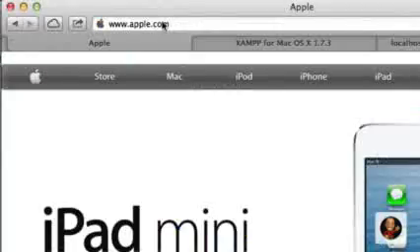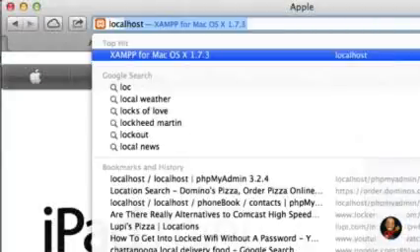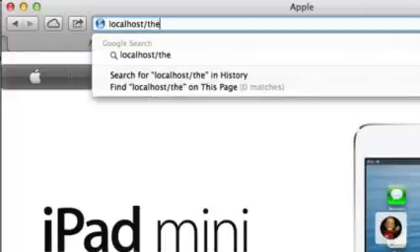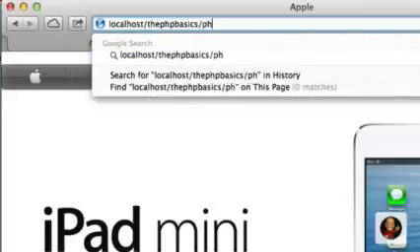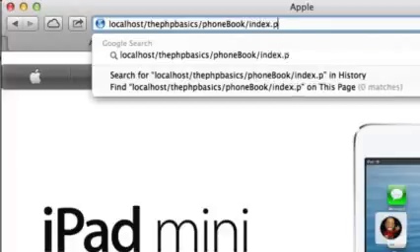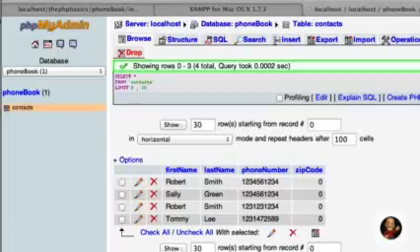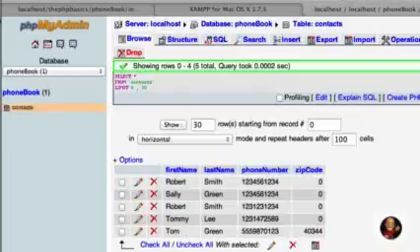And then in my browser, I'm going to go to localhost. I'm going to go to the PHP basics. It's in my phone book folder, and we named it index.php. All right, so nothing happened here. That could be a good sign. It could be a bad sign. So what we're going to go ahead and do is go back to our database here, and I'm going to click on contacts. And as you can see, it did insert Tom Green as well as the phone number and the zip code.